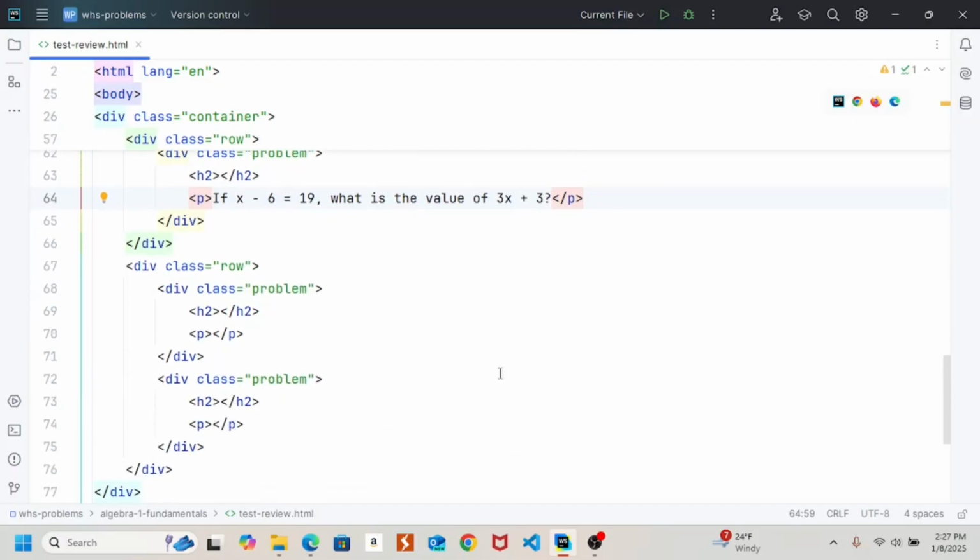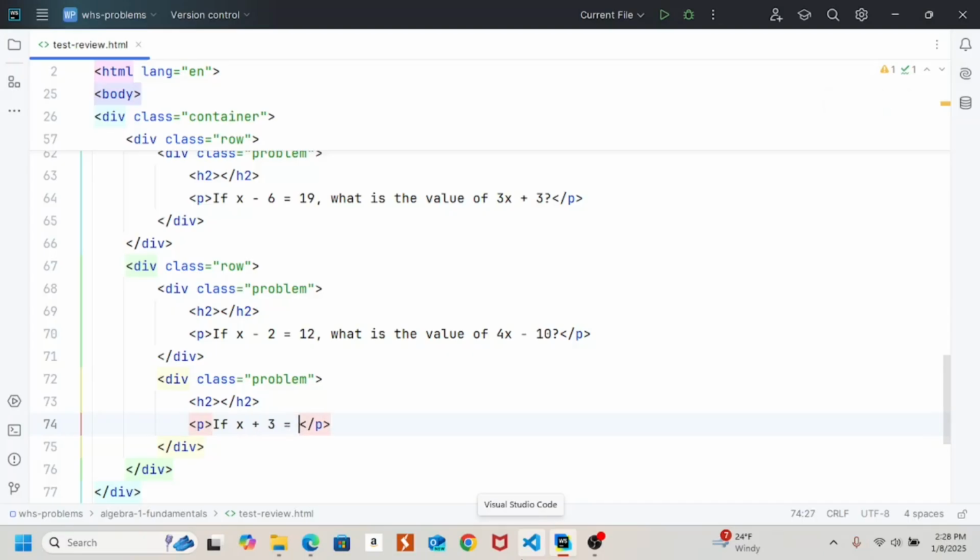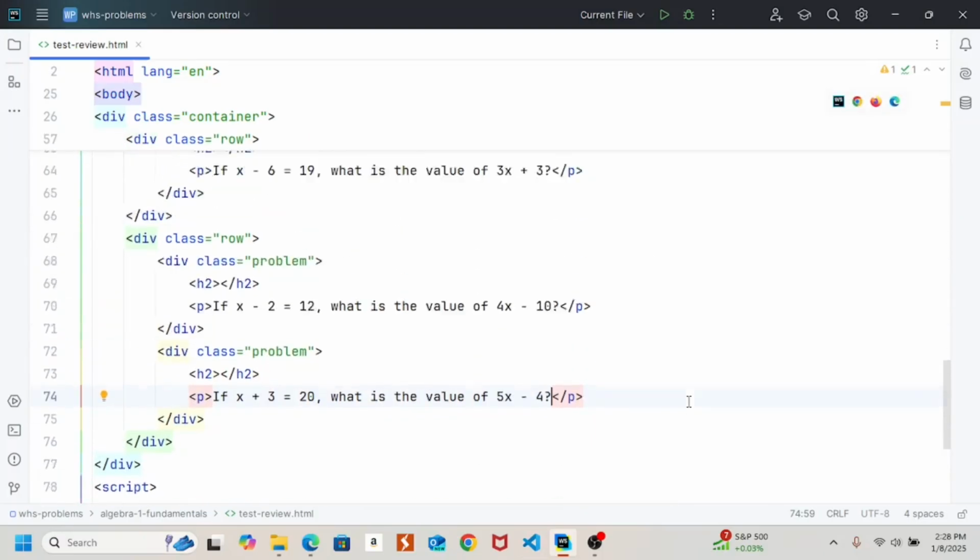Okay, let's do a couple more. If 4x minus 2 equals, actually I don't want to do that. I want to do if x minus 2 equals 12, what is the value of 4x minus 10? Okay, and the last one, if x plus 3 equals 20, what is the value of 5x minus 4? Okay, so we got our different problems here.